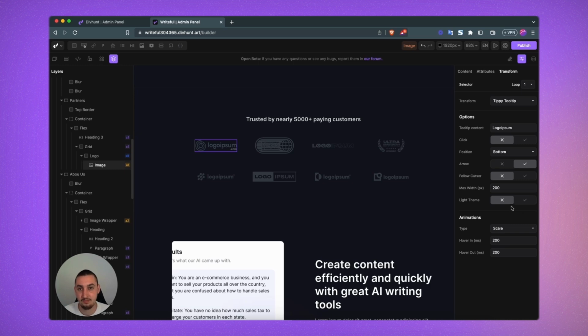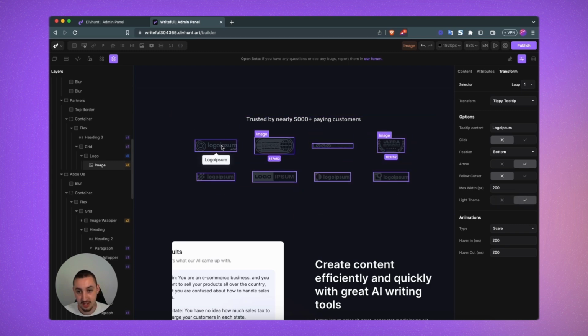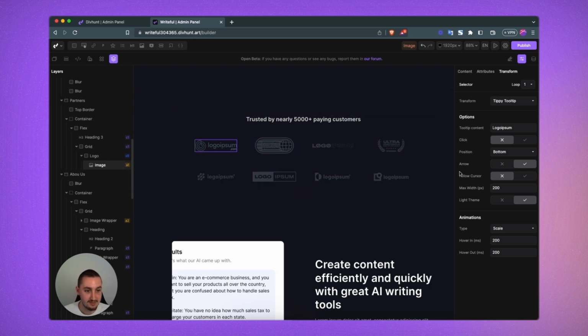So light theme does exactly what it says. In this case, of course, dark theme looks better, but if you want it to be a light theme, then you can go ahead. Actually, I kind of like that. I'm going to keep it that way. So that's it for these options.